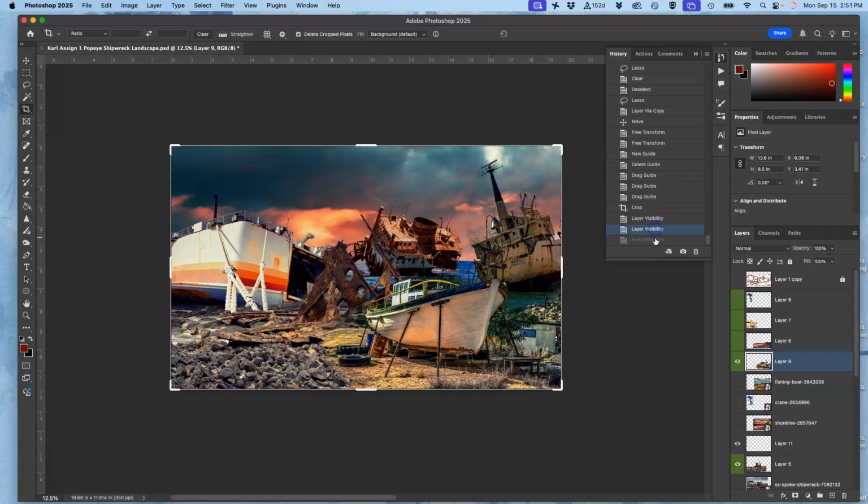So what did that do? Went from this to this. And that kind of brings it into the foreground color scheme a little bit better.